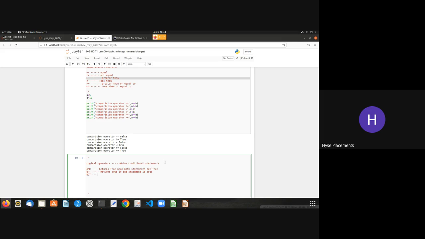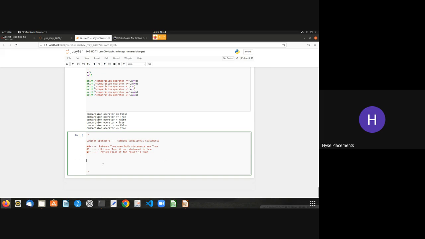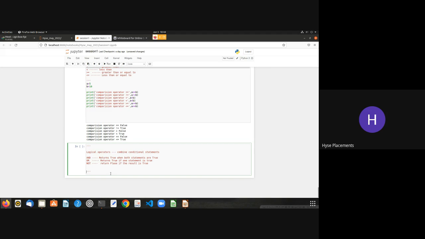And not returns the result. Returns false if the result is true. It's vice versa, right? It's a reverse condition actually. I mean, if the result is true, it returns false. Not. If the result is false, it returns true. Yeah, kind of. It changes the output. That's it. Okay, so we'll look into these examples.